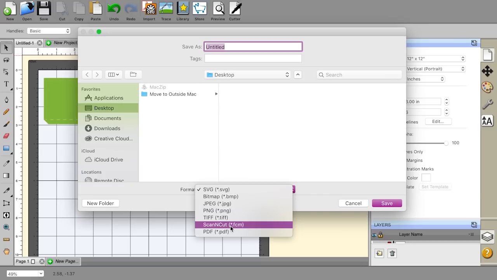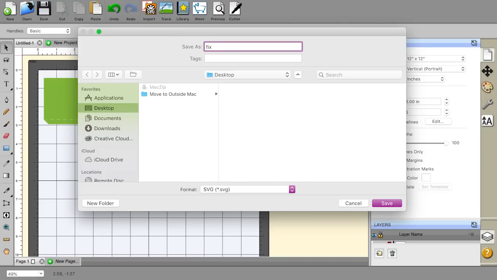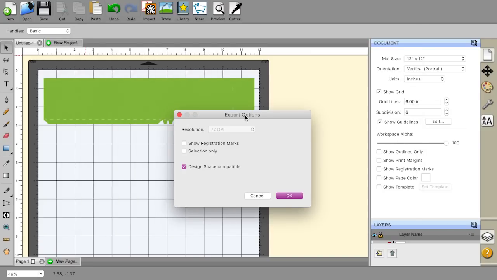And you also, for our Scan and Cut users, if you don't want to use an SVG and you want to keep it in your native FCM format, you have the option of doing that right here. But typically, the newer Scan and Cuts, they all support SVG files. But again, FCM is an option right from the software. So we'll select SVG, and I'm just going to call this Fix, hit Save.